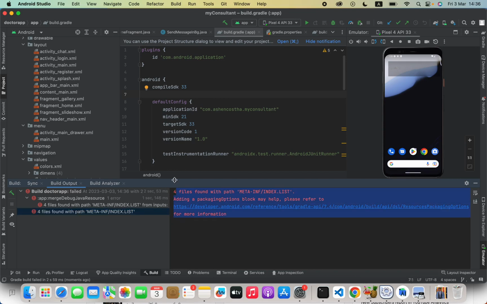Hello everyone, in this video we are going to see how we can fix this error. For files found with path META-INF/index.list, adding packaging options block may help.